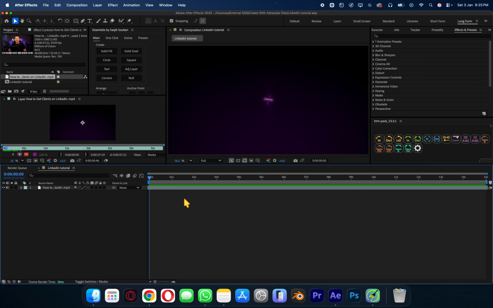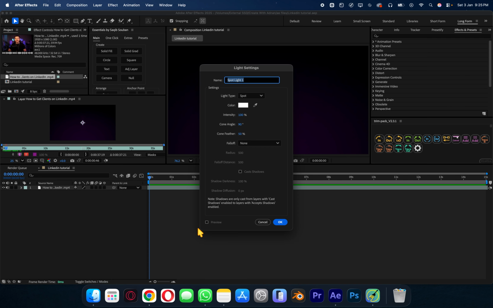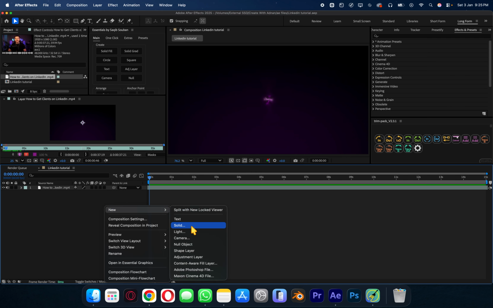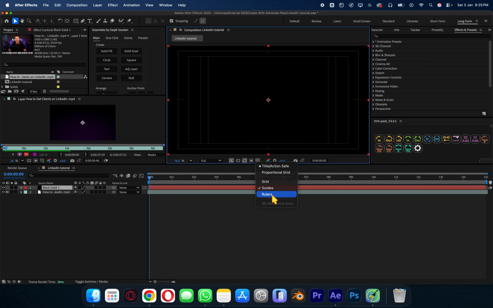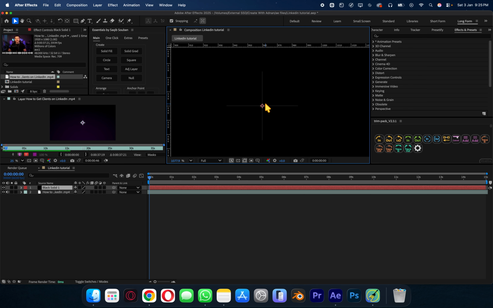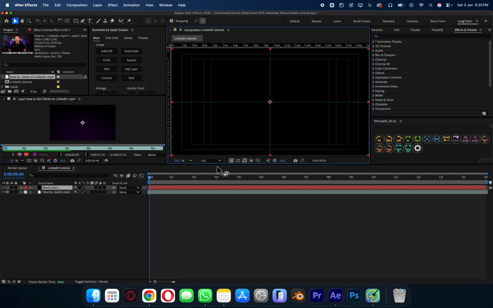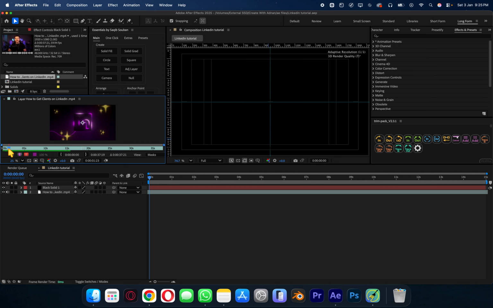So let's start. First, let's add a solid of black color. And this is what I always do: I click here and add a title, and then I add rulers. Zoom in on the middle and just drag the rulers. It will give you a middle anchor, so it will be easy for you to put everything in the middle. So let's see. The first thing is this LinkedIn logo.